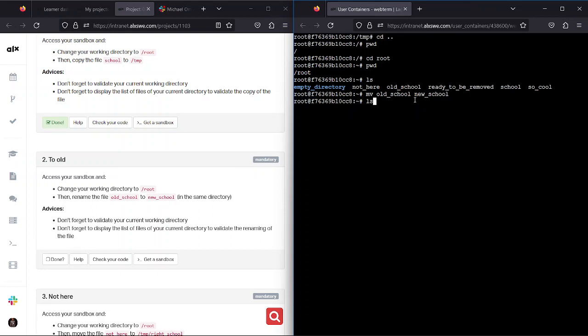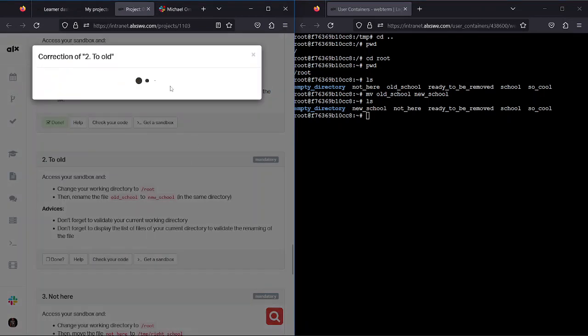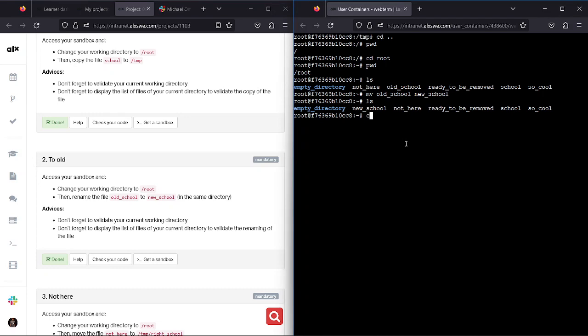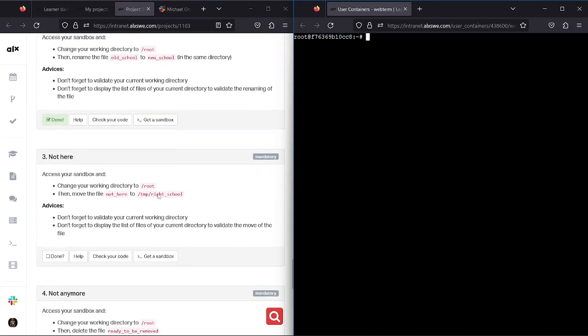So when we do like this, let's list the contents to know. You can see that the old school is now what? Is now new school. You can see from here. So let's check our code now, to be sure that we're on the right path. So you can see, which means we are correct. So let's clear. So now let's go to task 3.